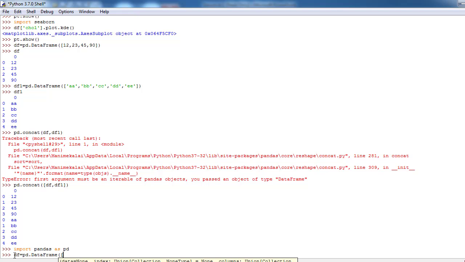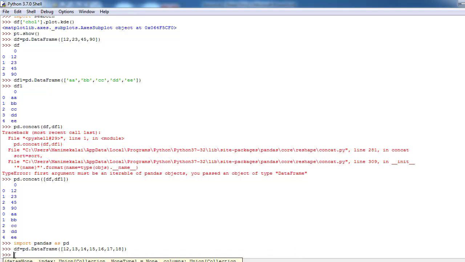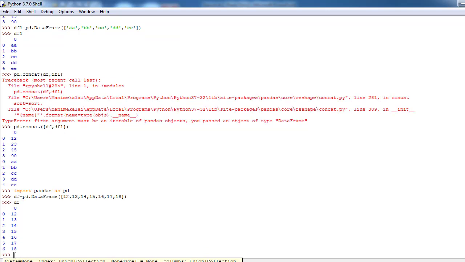I'm going to give some list of values for representing the data frame. So here I am giving 12, 13, 14, 15, 16, 17, 18. Now the TF, that is the data frame, was created with the list of values. So I am just displaying the TF. The TF has several values, right?